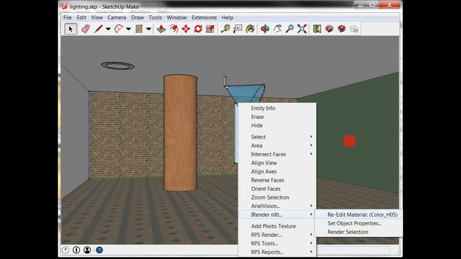I did change this wall to green for the next part, and I did add this ceiling light. Here's my spotlight, and I've right-clicked on this wall hanging because I want to show you that anything in your SketchUp model can behave as a light. So when we right-click, we get this pop-up menu. You'll remember that the option is for IRender Next, and in this case, what I want to do is just edit the material definition for this object.